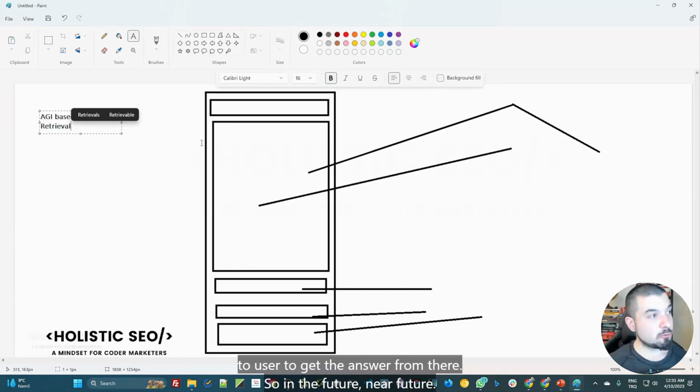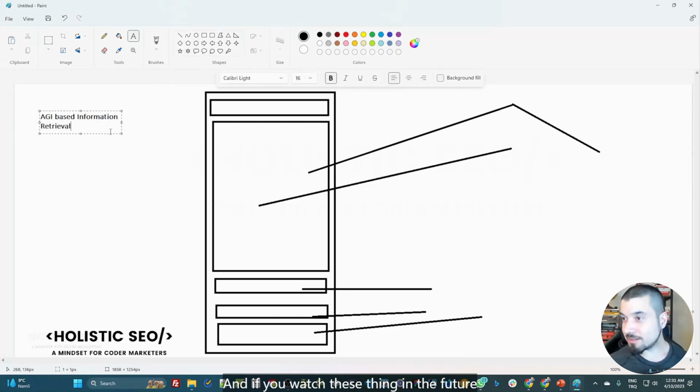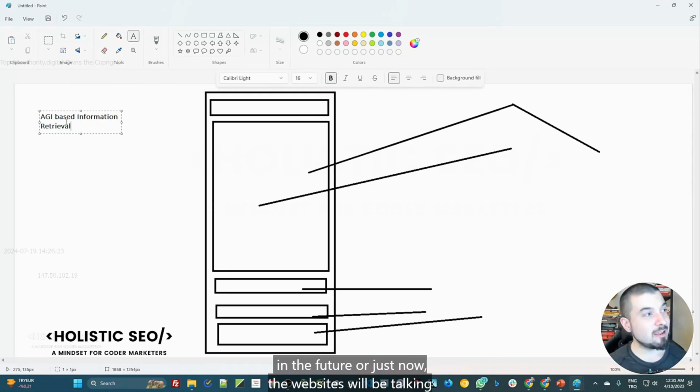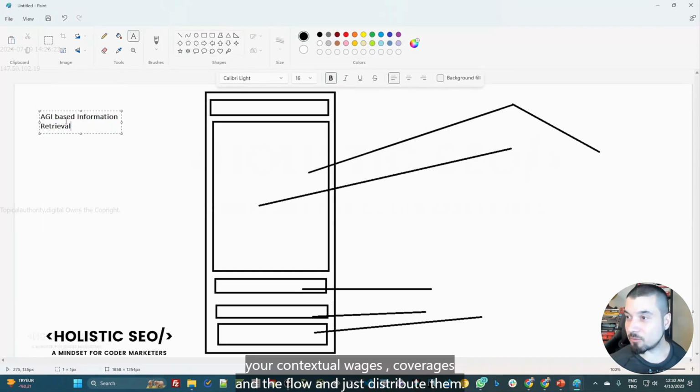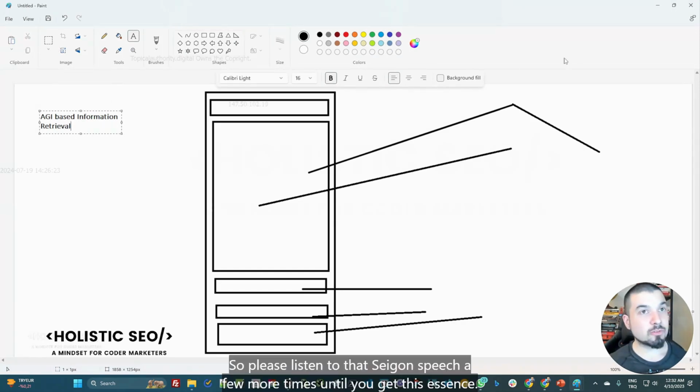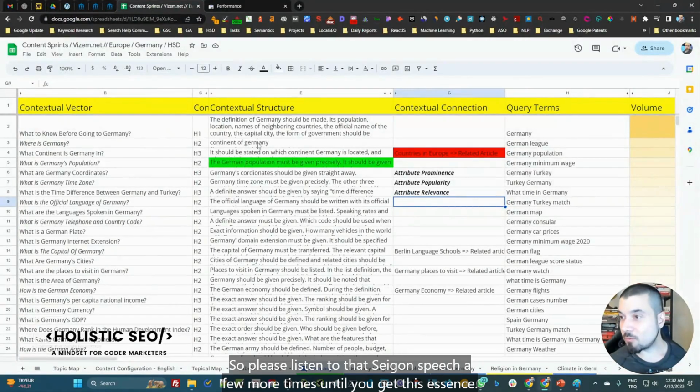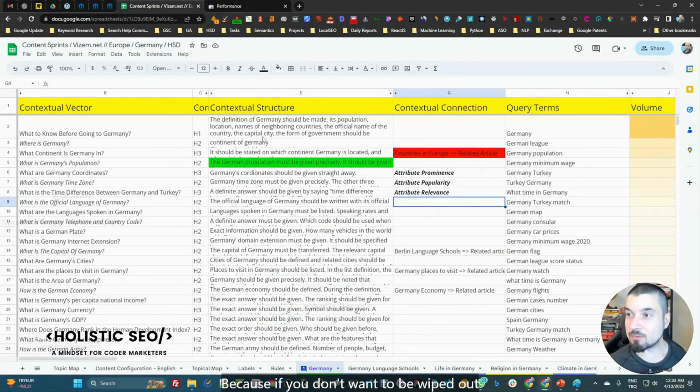So in the near future, and if you watch this in the future, it's like the past for you, or the current time, the websites will be talking, or they are talking at the moment. Even I am coding that right now. You will get the knowledge bases, verbalize them, improve them, create semantic content networks and topical maps, then arrange your contextual weights, coverages, and flow, and just distribute them. So please listen to that Saigon speech a few more times until you get this essence, because if you don't want to be wiped out from the industry, you will need to get this.